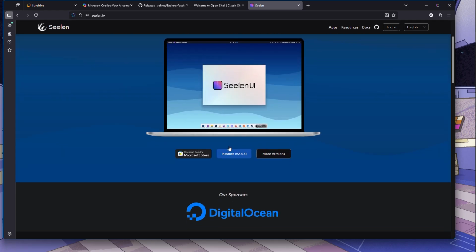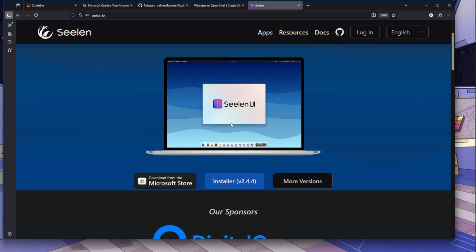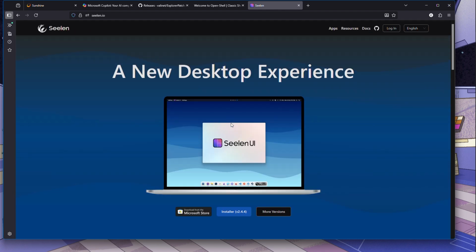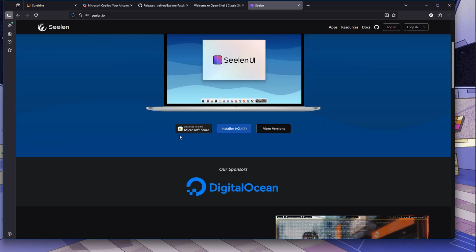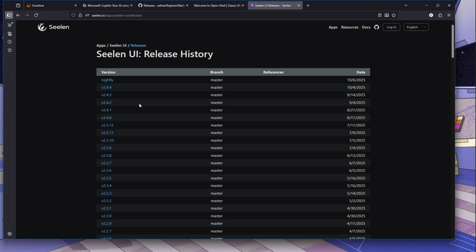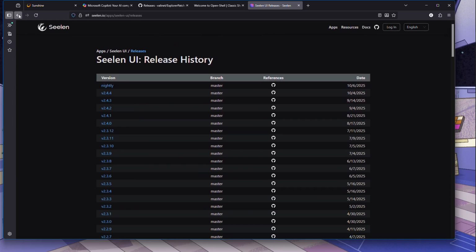Honestly, at first glance you see a lot of the UI and you think that looks kind of Mac-like, but in actuality, I would say it's a bit more like a Linux, sort of Ubuntu kind of feel. So you can download it from the Microsoft Store or your own installer. There's more versions here, these are just different back versions in case you had issues and that sort of thing.